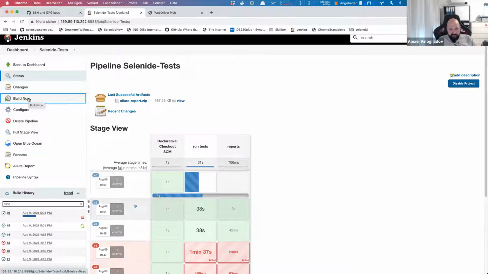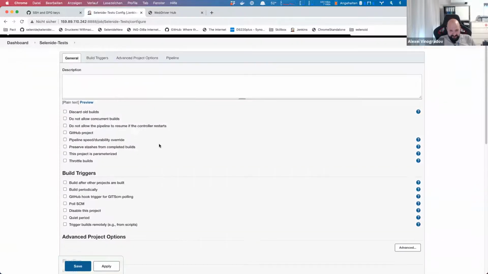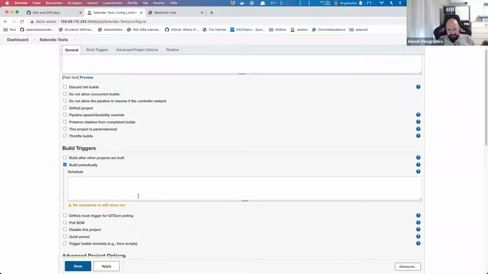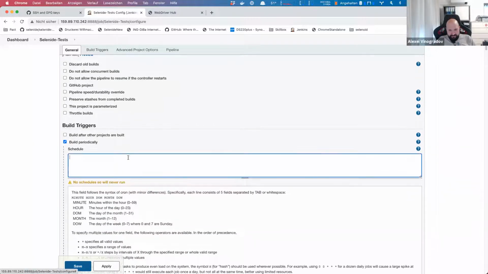you most probably want to use so-called nightly builds, like run this test suite once a day at night, for example, and you can configure it here. There are different ways, but one of the simplest is just to go here in build triggers, build periodically. Can put here some help. So the first number is for minute, the second number is for hour.